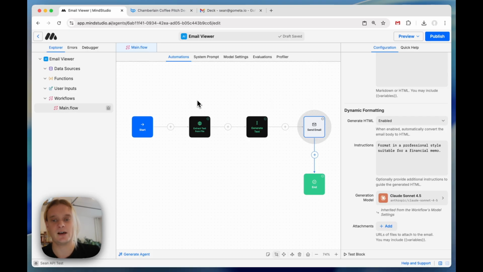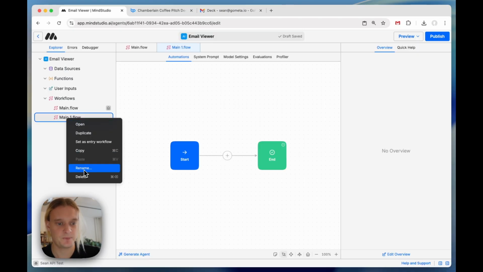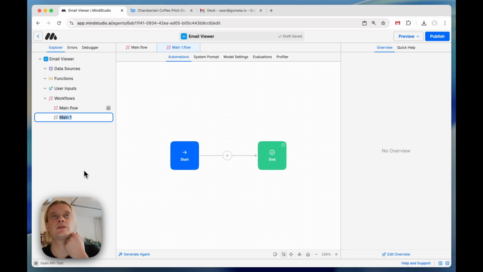And so with that said, let's go ahead and start to have a little more fun with this. The first thing I'm going to do is build another workflow down here, which is going to do analysis on an individual slide. Let's call it analyze slide.